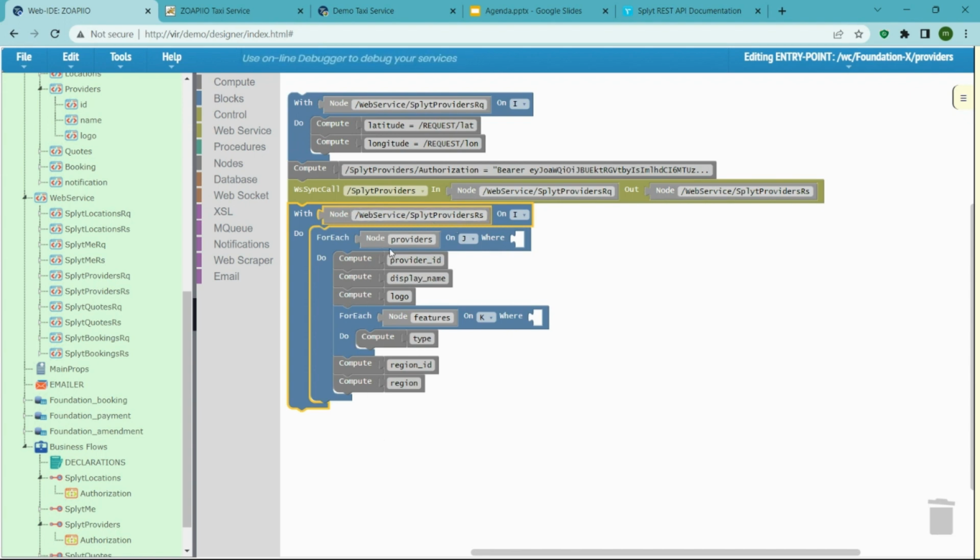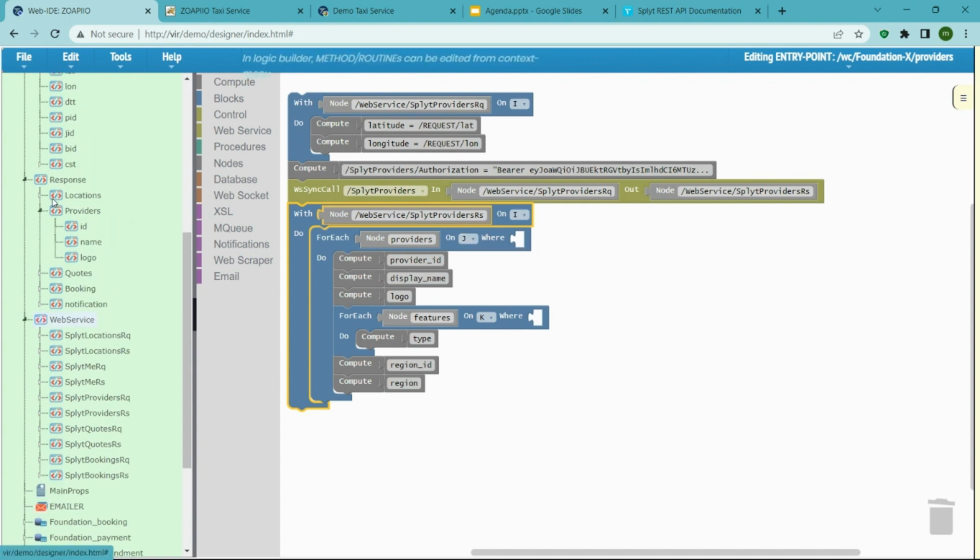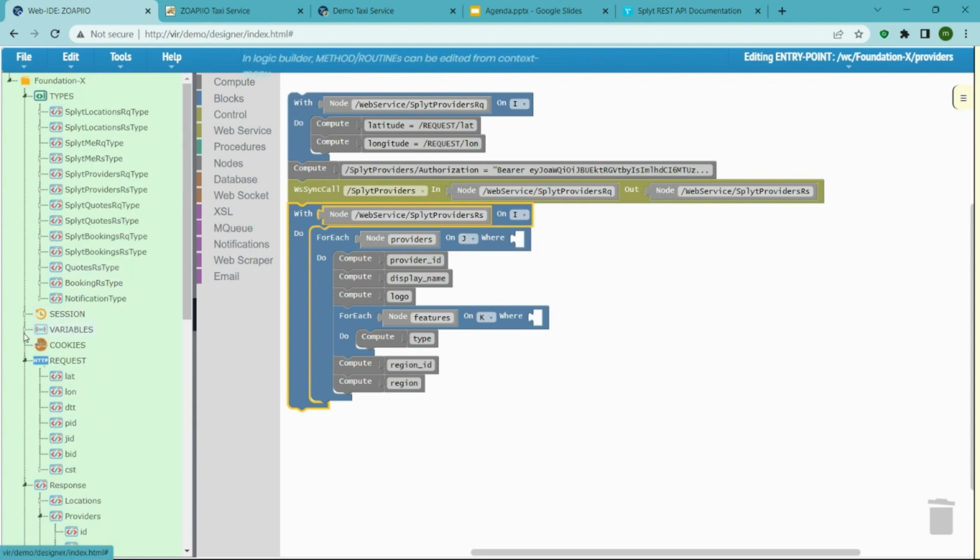So here this is the response. Within that there is an array of providers. So first we have a with, which means we want to do something with this node, and then we have a for each, which means iterate over all the providers. And perhaps it's a good time to tell you about what this index, the loop variable, means. So every time you use a loop or a with, you can assign a local variable, sorry, a loop variable, which you define under variables.